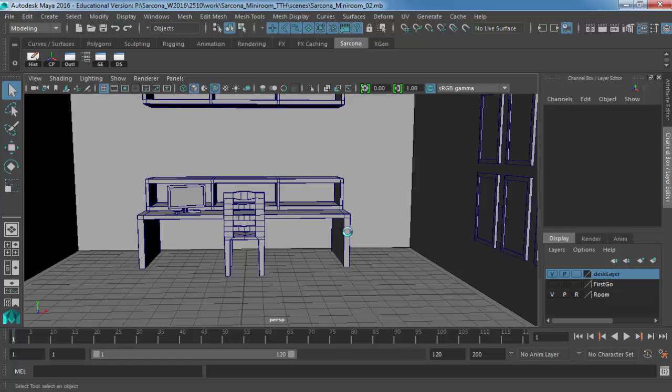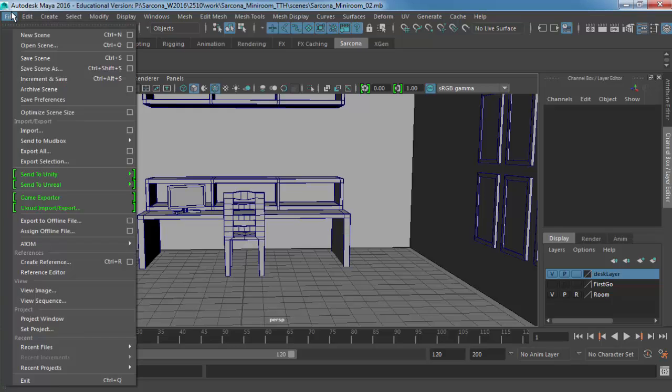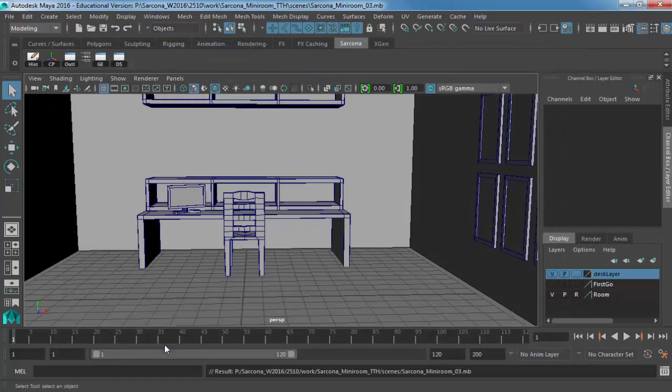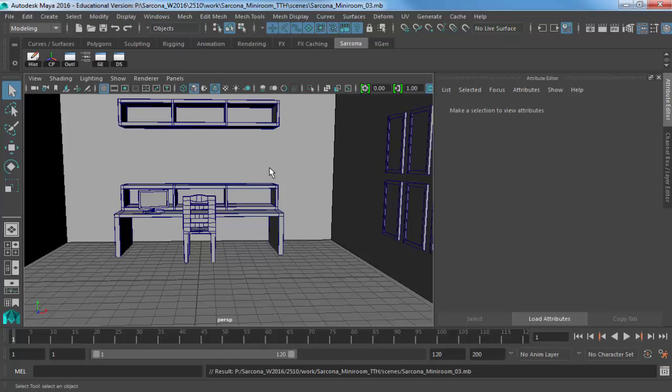All right, now that I've opened my room, what should be the first thing that I do? Save it. Save it as something else, right? That way we have today's starting point. So I'm going to save my scene as 03. Okay. Control A.